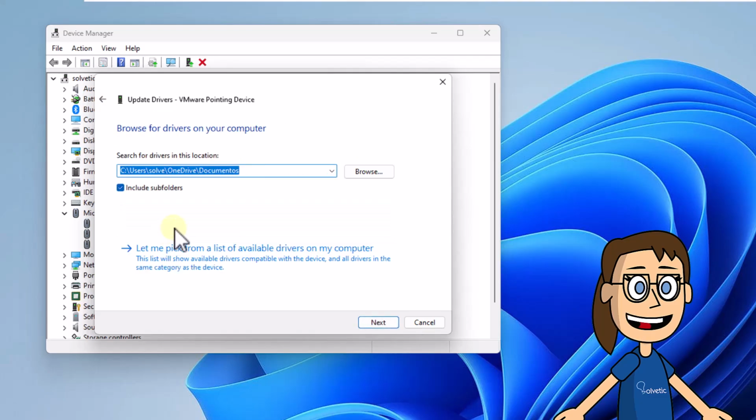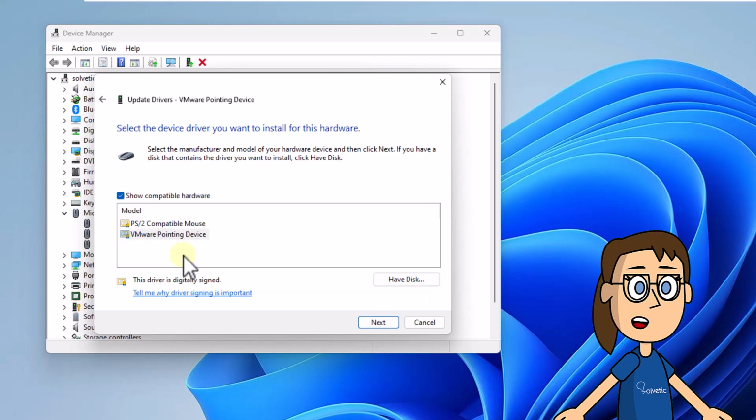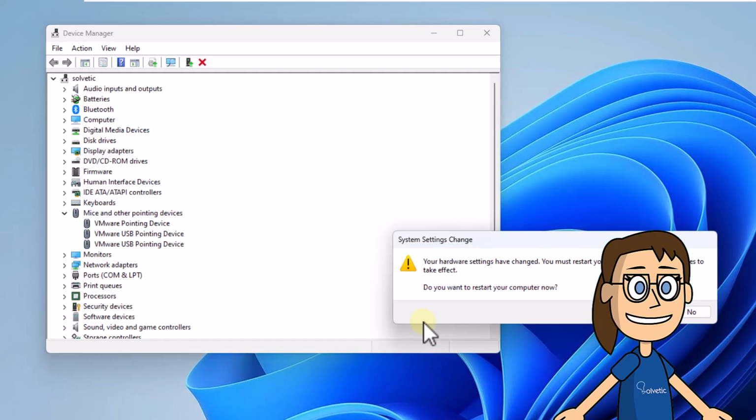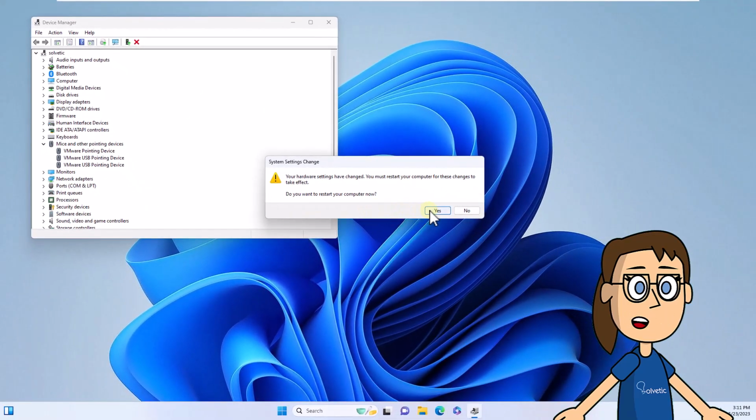Then click Let me pick from a list of available drivers on my computer to search for a downloaded driver or those available from Microsoft. Select the driver that you think is suitable for the mouse and click Next to continue and install this driver. When you click on Close to exit, you will see a message that Windows must be restarted for this change to be applied, so you must click on Restart to confirm this action.